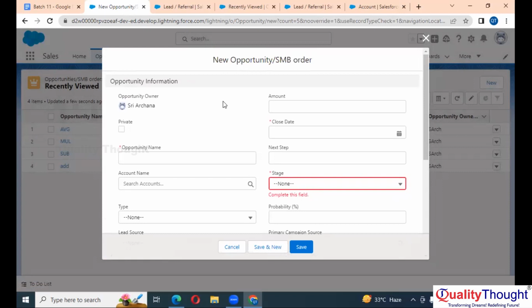Opportunity, what does opportunity mean? What information will it store? Deals. Perfect. It will store information about the deal. For example, let's say Quality Thought is purchasing some electronic gadgets. Let's say it is purchasing some ACs.